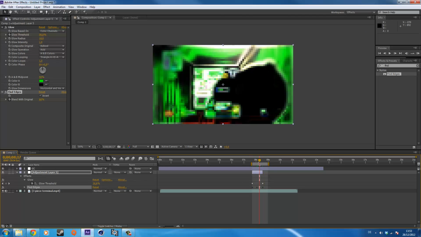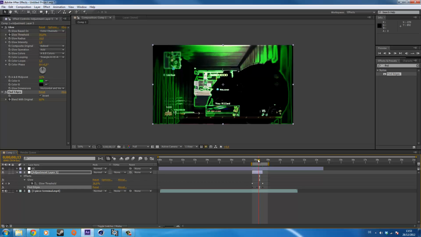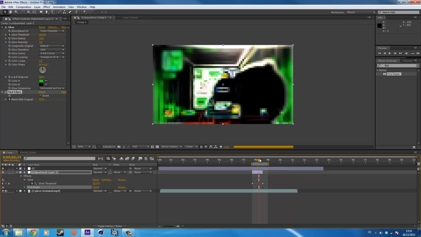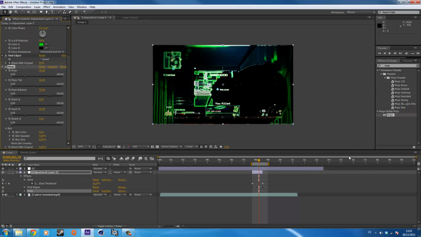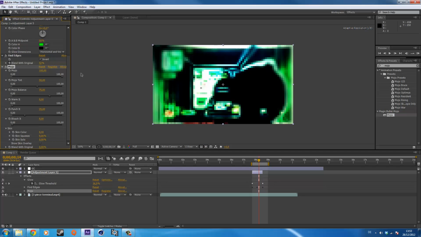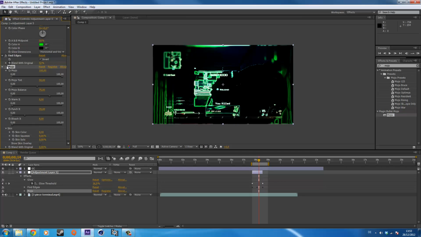That looks kind of good, I think. But you can make it better with what I always use, Magic Bullet Mojo. I don't really know what it does, but it makes that Find Edges effect always look better. You can see, not that many.